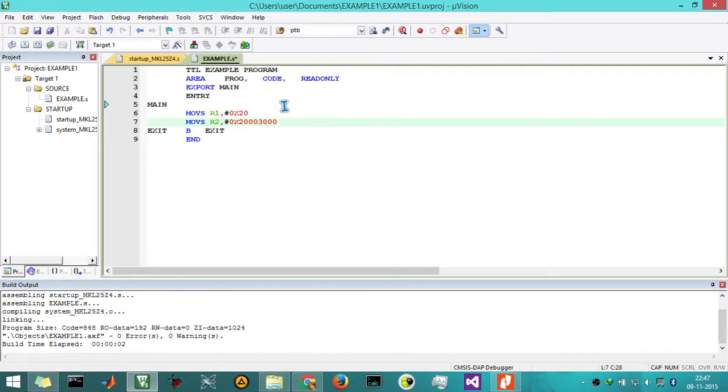In this number, we can see there are 8 digits, 2000 3000, and each digit corresponds to a hexadecimal digit, and each digit can be represented in 4-bit form. 2 can be represented as 0010 and 3 can be represented as 0011, and each of these zeros can be represented as 4 zeros individually. On the whole we have 8 times 4, a 32-bit number here. We put 0x in front of this number to make it a hexadecimal quantity.